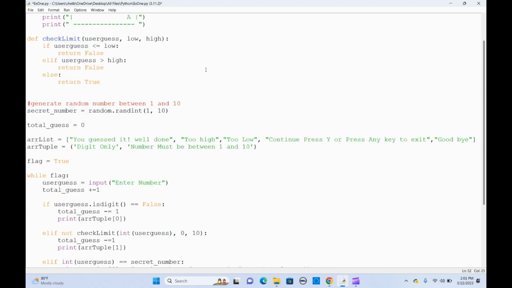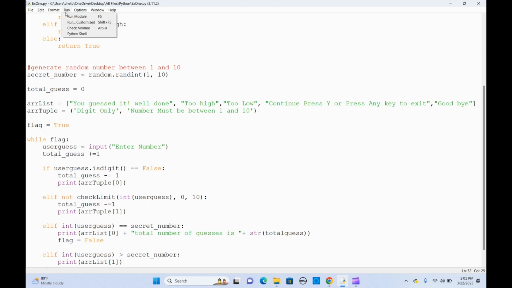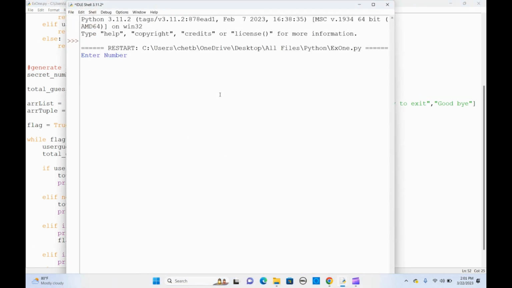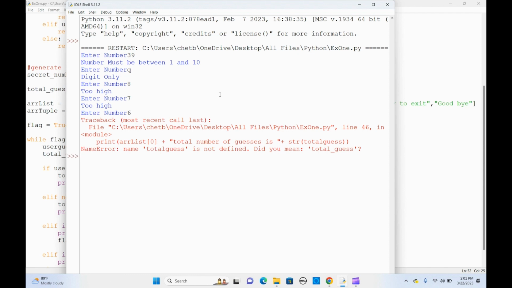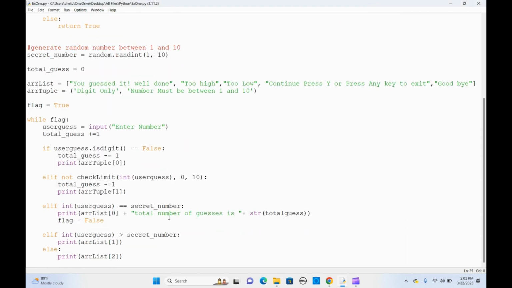So now let's save the program and run it, and let's see what is going on here. Let's say 39. Its number must be between 1 and 10. QW, it should be a digit only. Enter the number. Okay, let's say 8. It's too high. 7, too high. 6. Now it's showing here: total guess is not defined. So what is going on here? Total guess should be there.